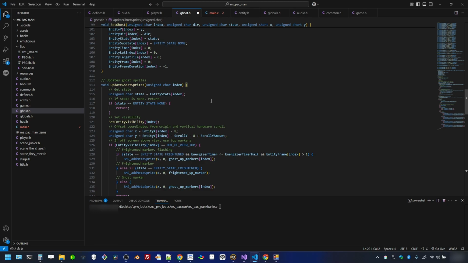So again, much like the player, we're going to load these sprite definitions into VRAM. Whereas with the player, since we were doing a streaming technique, the update sprites functionality there was kind of small. This one, since we're doing it not in a streamed way, we're going to have to do a bit more logic here to set up the sprites. So let's go through that.